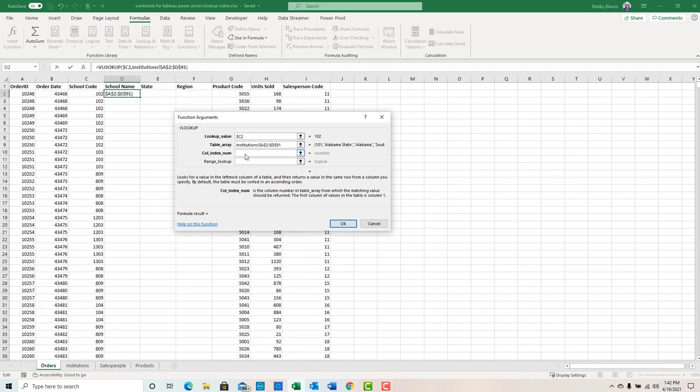Now, in the next input box, they want the column index number. I don't want to go back to the Institutions tab right now because it will put institutions into this box. But in the Institutions table, the second column is the school name, the third column is the state, and the fourth column is the region. So here I want to put a number 2, referencing the second column. And now what's very important, it's not necessary in XLOOKUP, but in VLOOKUP you must put FALSE in here, or the number 0, in order to make sure that you get an exact match.